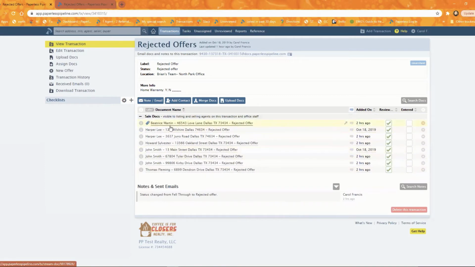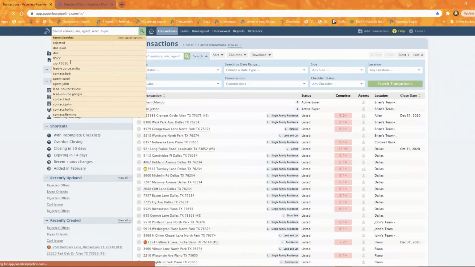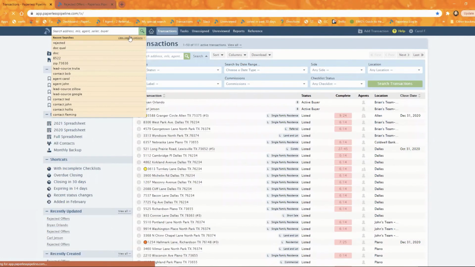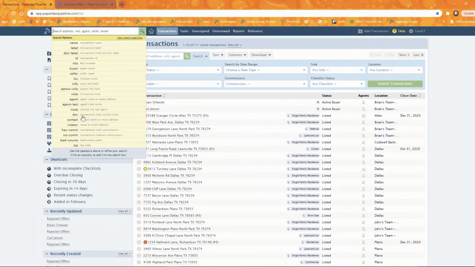Additionally, once I've got these rejected offers in here, I can search for them. So let me head back out to my transactions list just to get off of this transaction. And let's say we're looking for my Harper Lee offer. Let me go back to my search options, which is the default. When I click into my search box, I'll see my search options here. And if I were searching for a particular doc, I could select doc there.